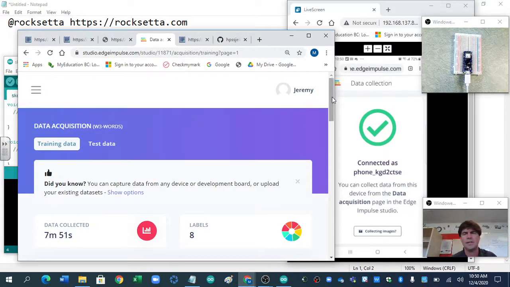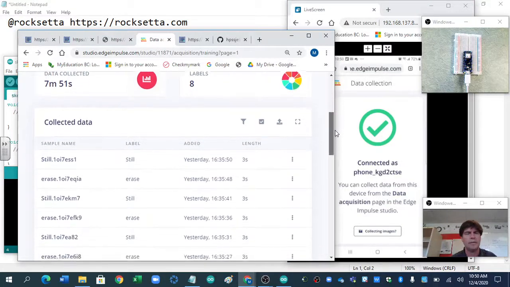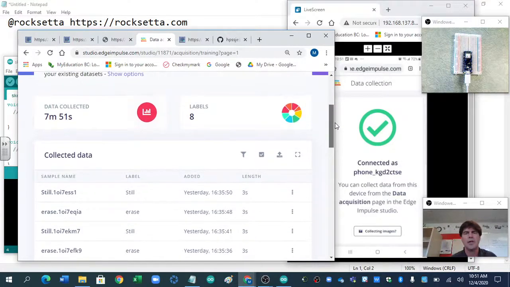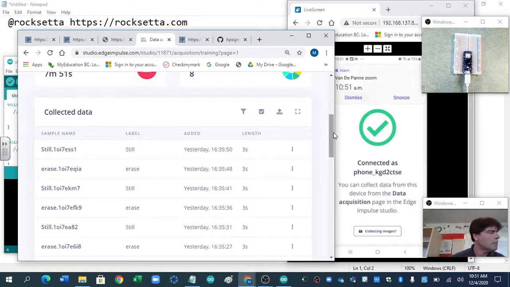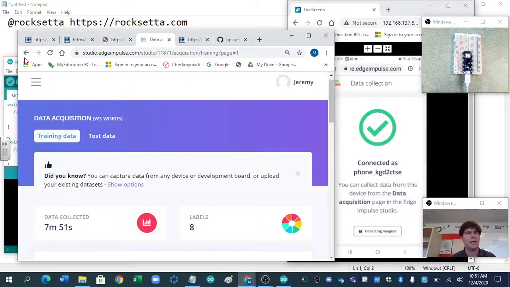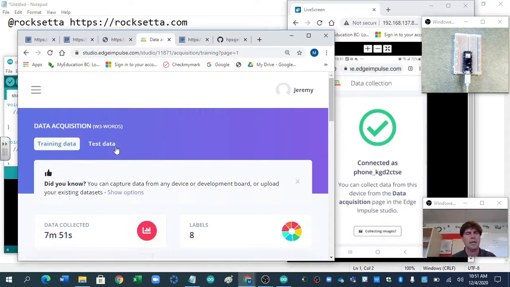It just occurred to me I don't really want to add stuff to this. Oh, I guess, whatever. Let's add some things. So, what do we got here? We are in data collection, data acquisition, and we've got training and test data.